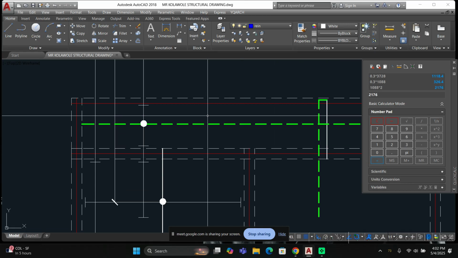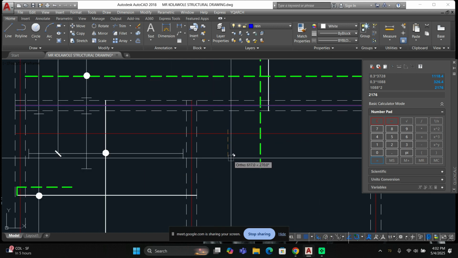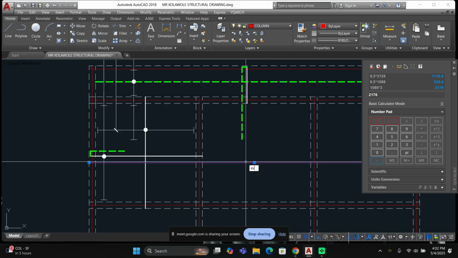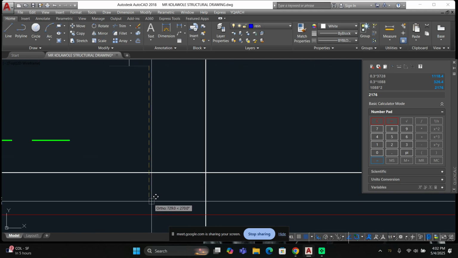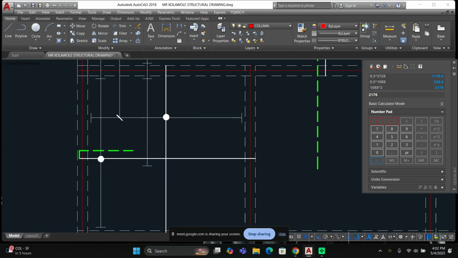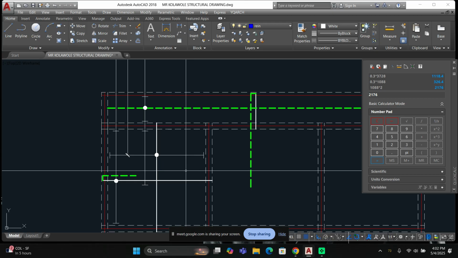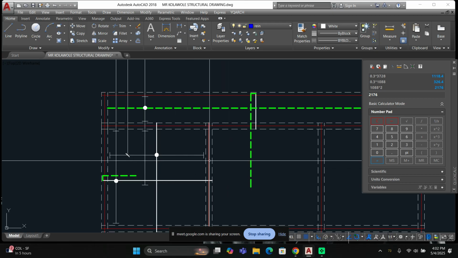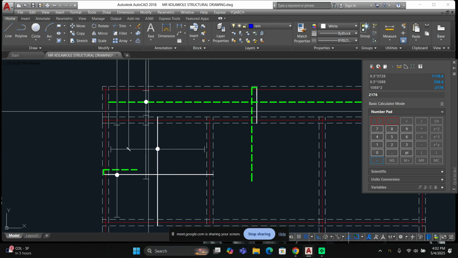We have 2176. So from here we are supposed to have 2176. This is my reinforcement, and we are supposed to arrange it to this place. Do you get it now? You are supposed to arrange it to this place according to the design and theory. But for the sake of drawing and all of that, this has to go. So this is what we have about the distribution bar.